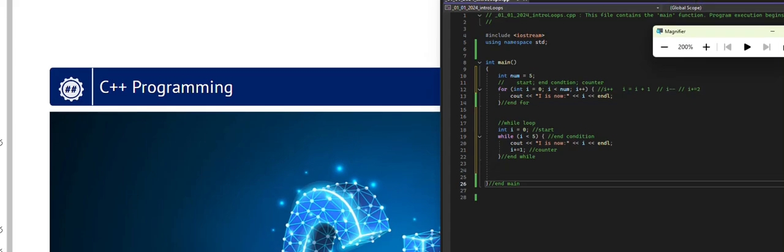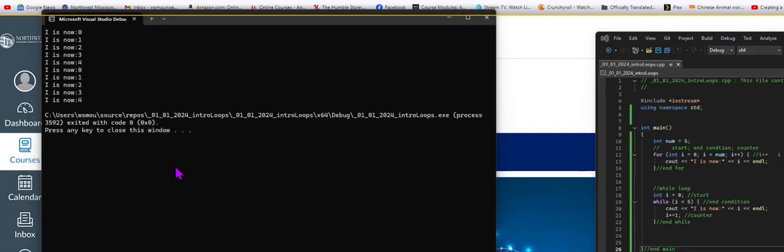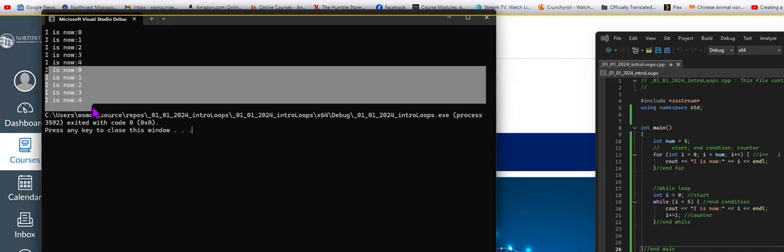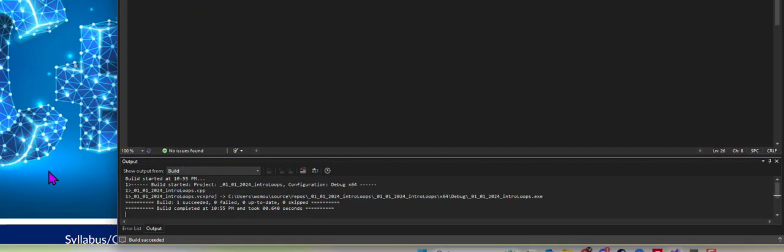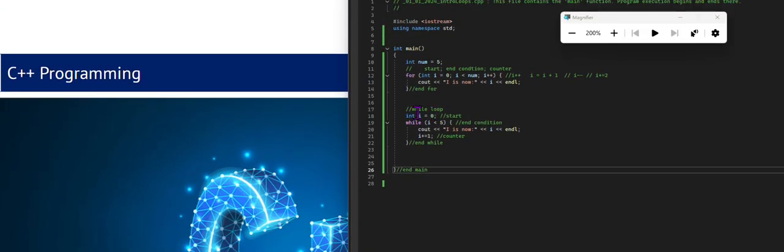Okay, well, that doesn't help us, but I'm going to run the program this time. And we'll see I is 0, 1, 2, 3, 4. I is 0, 1, 2, 3, 4. You see, they do the exact same thing. There's no change. I have the exact same parts of this.